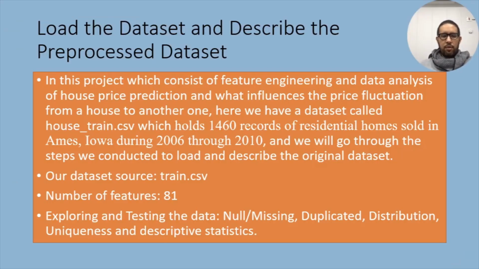Today I will talk about the first step, which is loading the data set and describing the pre-processed data. So our house prices data set contains 1,460 records for residential homes sold in Ames, Iowa during the period from 2006 through 2010.